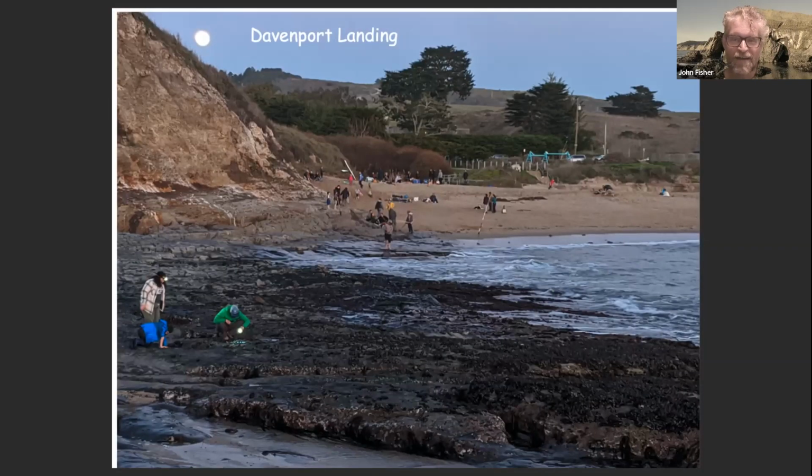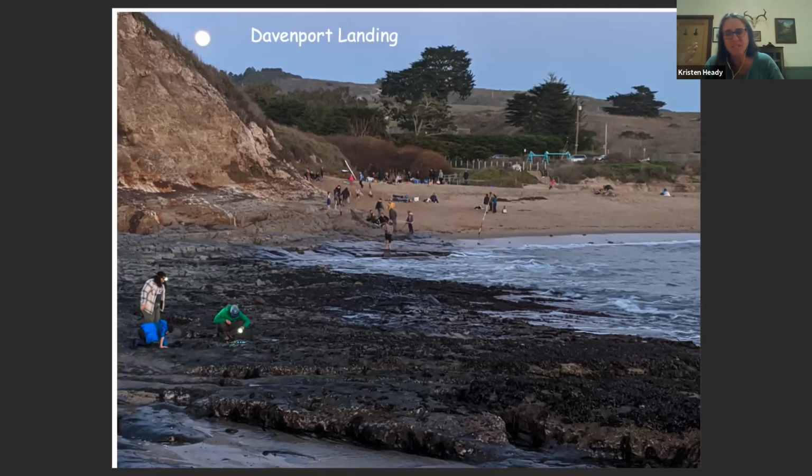I'll let you talk about Davenport Landing, Kristen, because this is your home turf. Yeah, Davenport Landing, it's great. The reef to the north has great algal diversity, lots of really cool invertebrates. The reef to the south is also amazing. If you're going to go tide pooling for the first time, it's a really high reef, and lots of cool cracks and crevices. So it's a great place to explore where you can stay dry, but still see really amazing things.